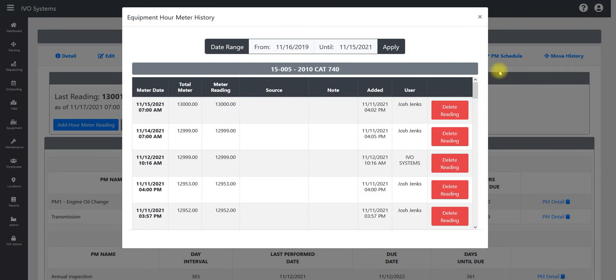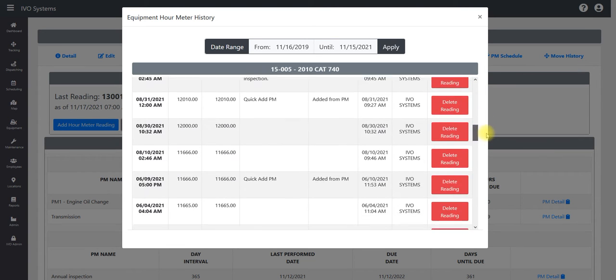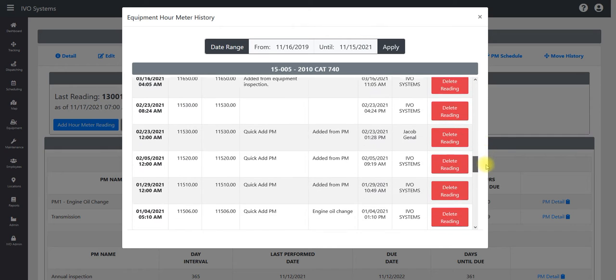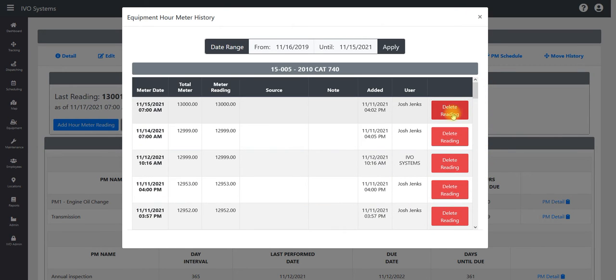So now if I come in here and I want to see the history of the hour meters, I can click view hour meter history, and you can see I've got a little date range box to where I can set that. But I can just see in here all of my hour meter readings. If somebody was to make a mistake, add a reading that was wrong, you can come in here and remove them.